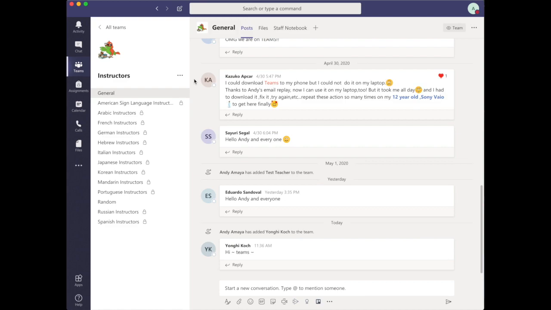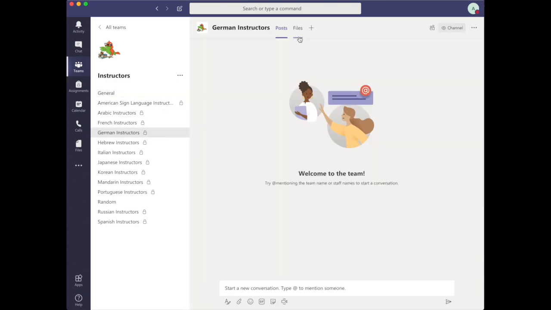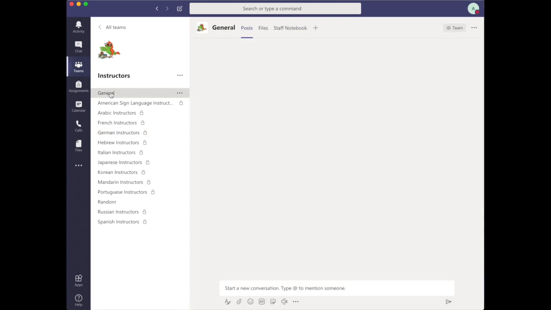Since we have an instructor's team, that means that there's a SharePoint site associated with this instructor's team. You will find all of the files that are shared here in the SharePoint that corresponds. You can do this by clicking on Files. Something to note is that we are on the General channel, so it is showing me files in the General channel. If I were to click on German Instructors, you see Files is here at the top, and if I click on it, there isn't anything here. We're not seeing what we saw in the General channel, and this is due to how files are organized on SharePoint.